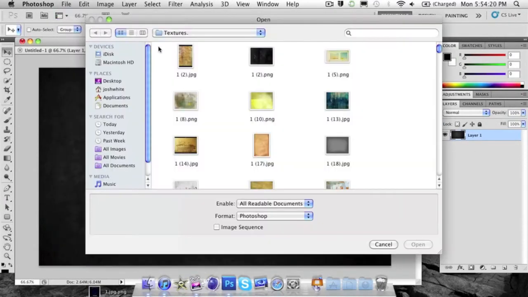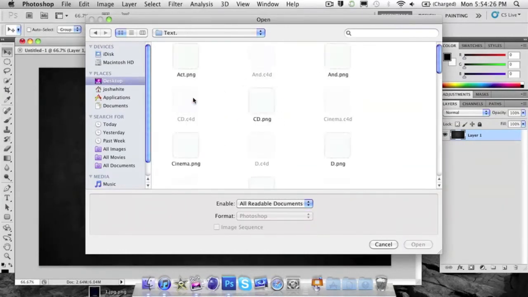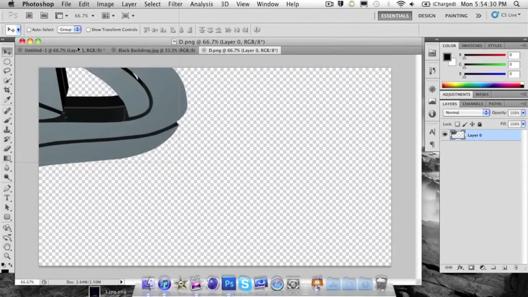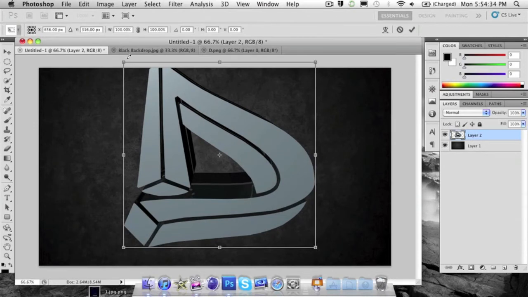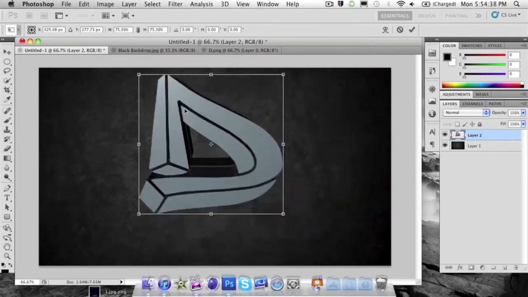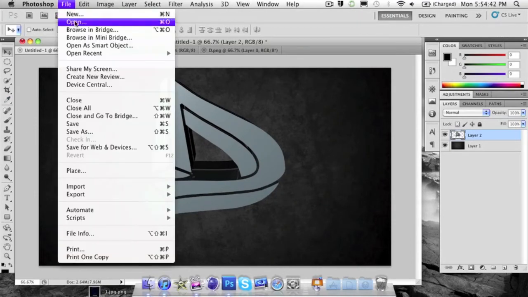So I'm going to open, let's see, my logo. Let's open my logo text that I actually did in Cinema 4D. It was really hard. But yeah, so there's my logo. Let's put some texture over it.